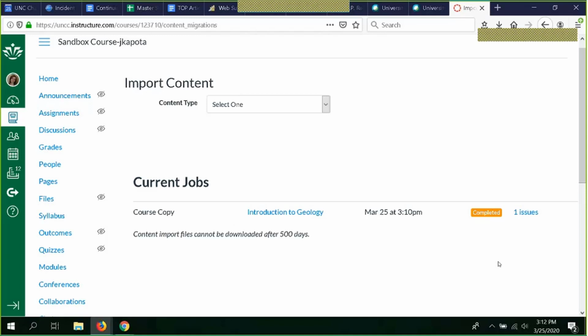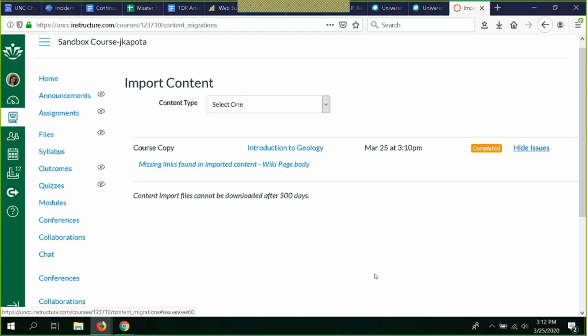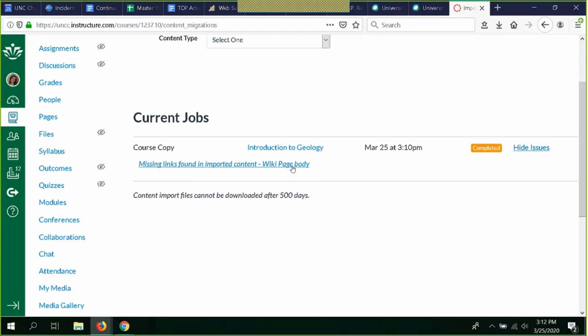Now, you might have something such as issues come up. So Canvas is telling me something has not copied quite correctly. When I click on one issue, it will tell me what that issue is. So, for example, in one of the pages that I pulled over, it says that one of the links is not working, that there is a missing link.